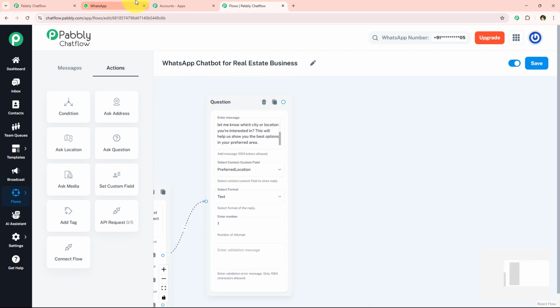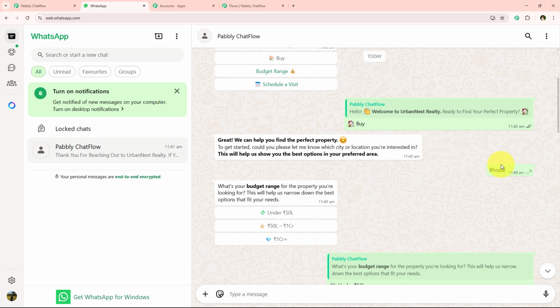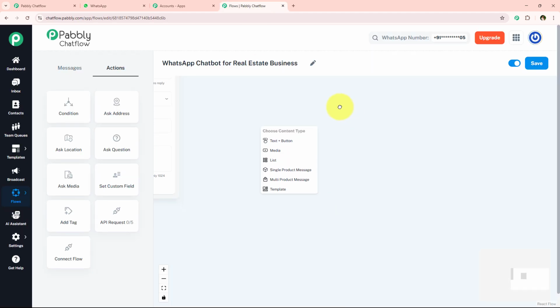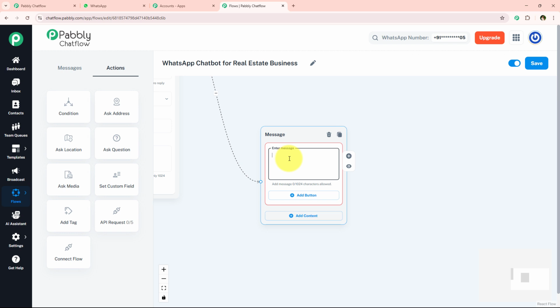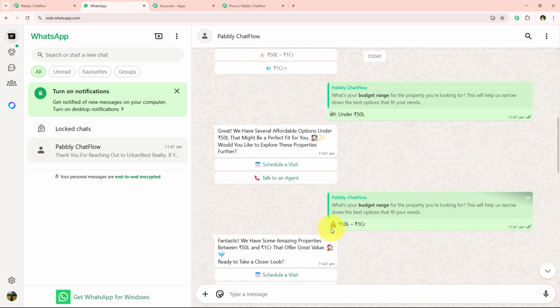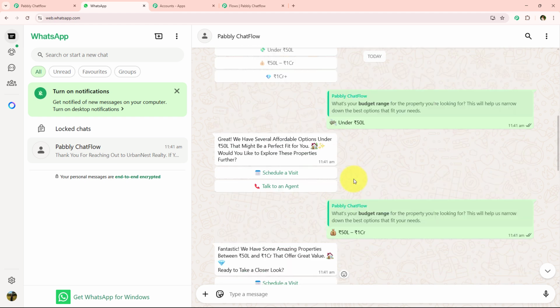Now, after asking them for the preferred location, once they share the preferred location, I'm just going to send them a message like this, which is what is your budget range. All right, so I'm simply going to drag and drop the connection right over here and select the content type as text plus button. And now I'm simply going to enter the message, what is your budget range. With this message we have given them three options: under 50 lakhs, 50 to 1 CR and plus 1 CR.